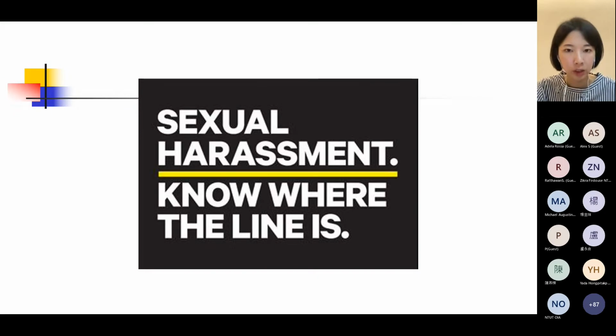So the biggest important thing right here is that with sexual harassment, know where the line is. So you must know how you feel, okay? You have to take your own responsibility to express yourself correctly. And the most important thing is to know how you feel.